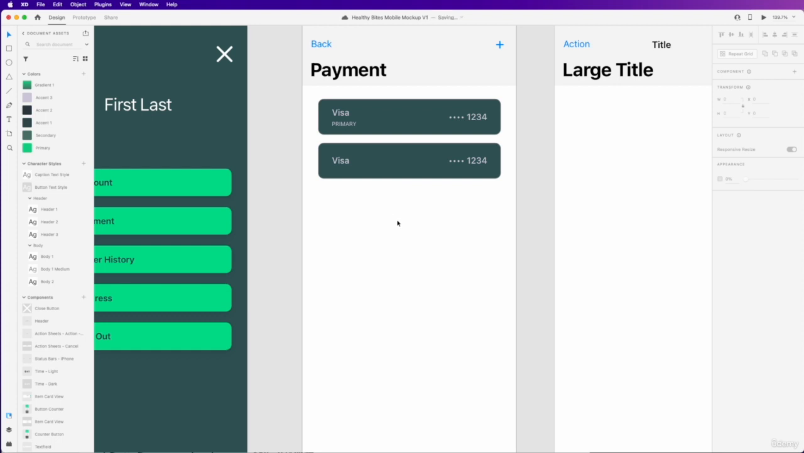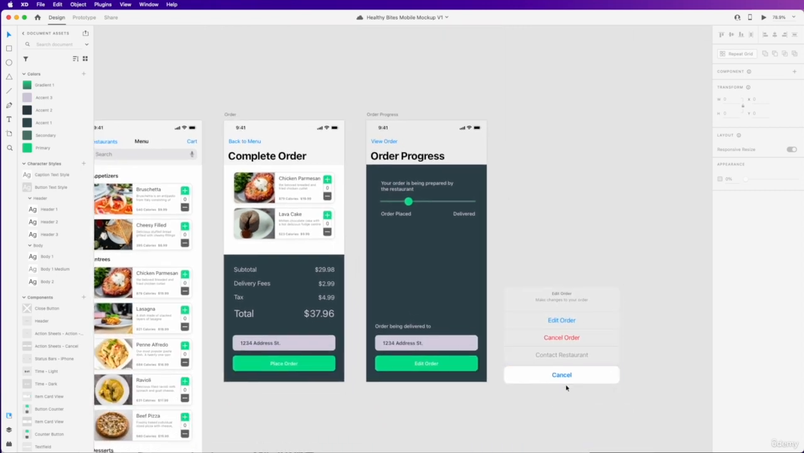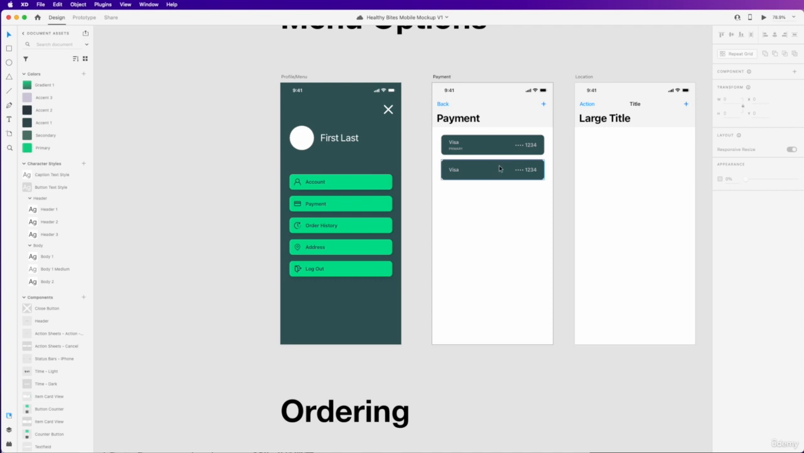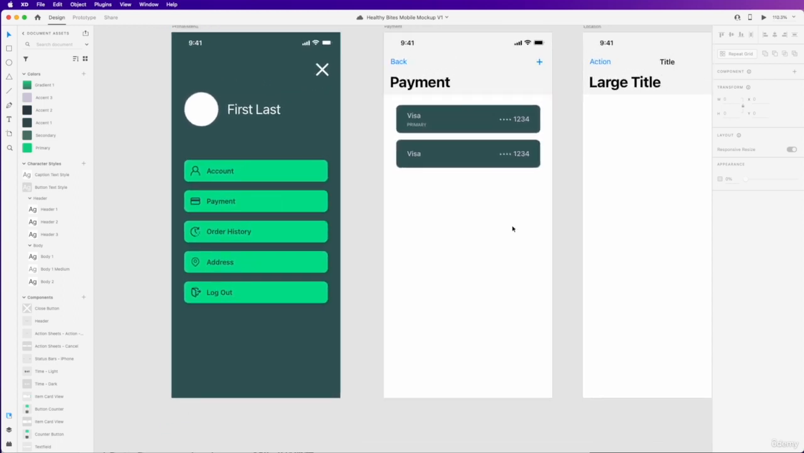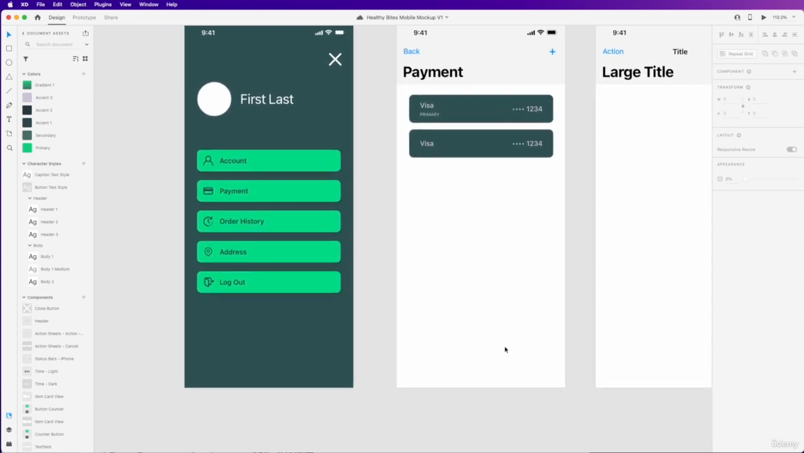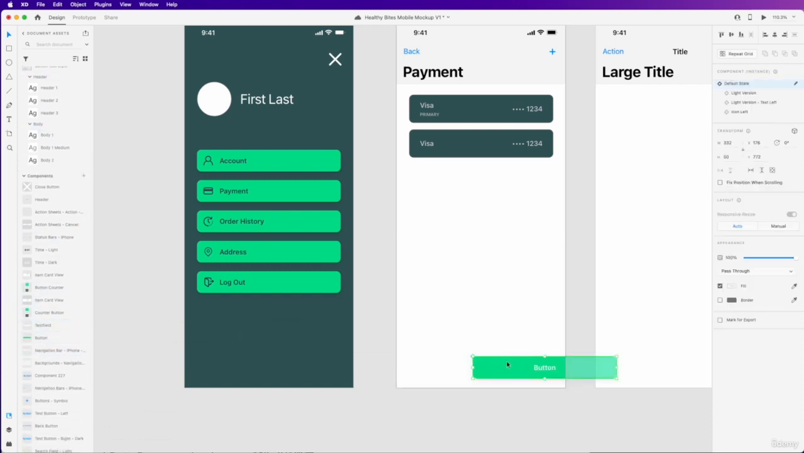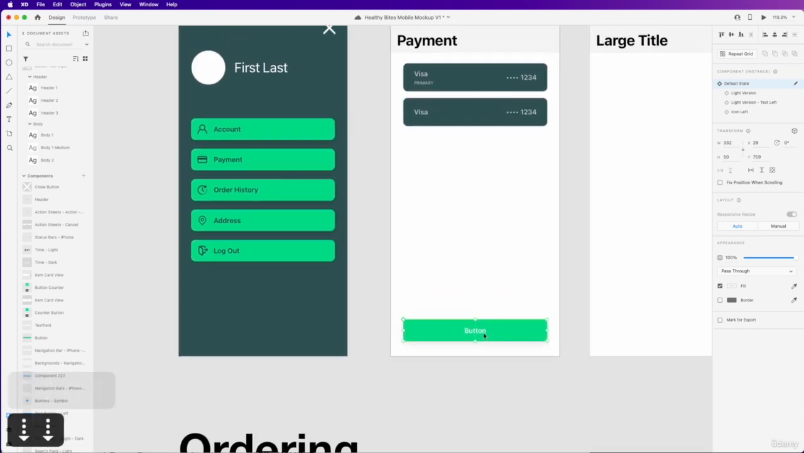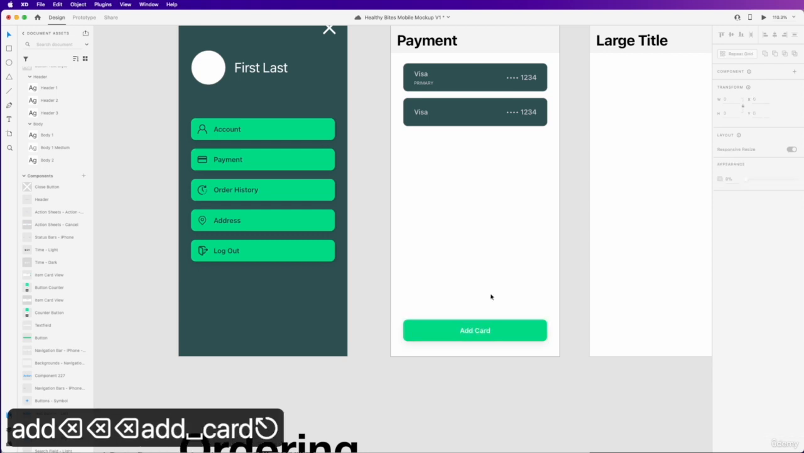Or we can even do something where they can select the card and an action sheet like this one can pop up asking them whether they want to replace that as their default method of payment. So the options there are really endless. But for now, we have our payment page sort of completed here. We just need a button at the very bottom for them to add a new card. So let's find the button, drag one across the middle, and align it to the bottom with 35 pixels from the bottom, and change this button text to add card. So they can add a card by clicking that one.